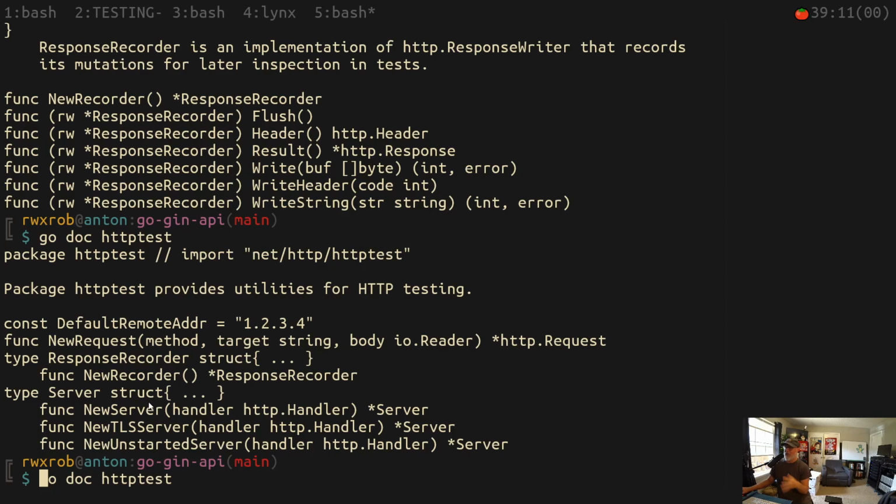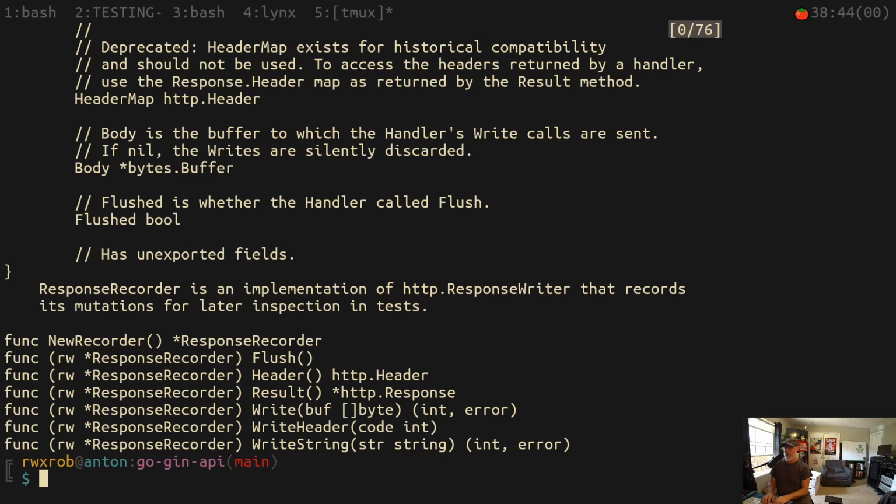In this case, server is even hidden from us because it's inside of the Gin test, which is the point of this. So I'm trying to get to that point. So you have a new TLS server, a new started server, new server. Okay, we got that. So we have this recorder, and I don't know what a response recorder is. I'm not reading about it as well. I don't really understand it. I'd have to go read it. Response recorder is an implementation of a response writer that records its mutations for later inspections in tests.